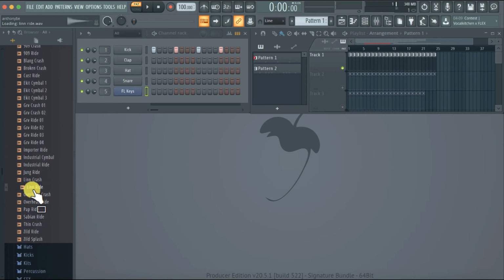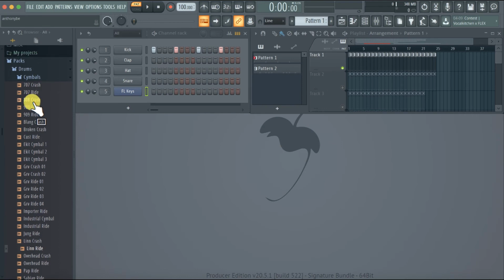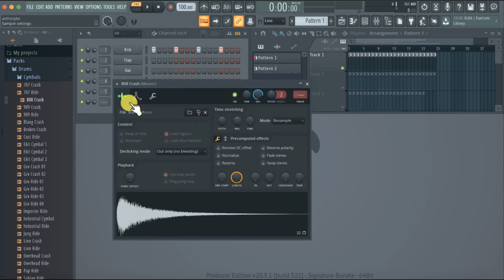So let's say you're looking for drum samples and you really want some good ones, so you're scrolling through the sounds, and you found one that you actually like. How do you add that to your channel rack? It's very easy in FL Studio. You simply drag it to the channel rack and it will be there for you.